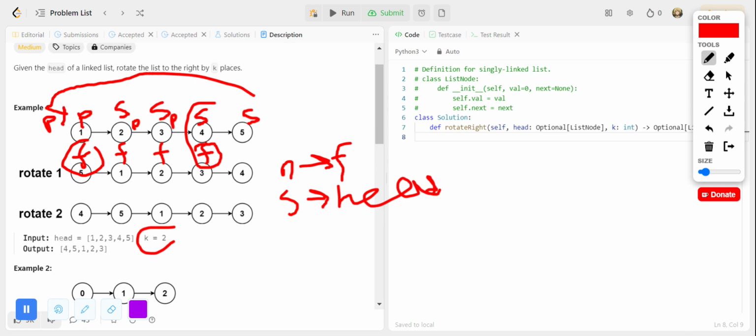And the next of the previous is going to be the tail of the linked list, right? Previous is going to be the tail of the linked list. So previous is pointing to null, right? It's going to be pointing to a null node, right?